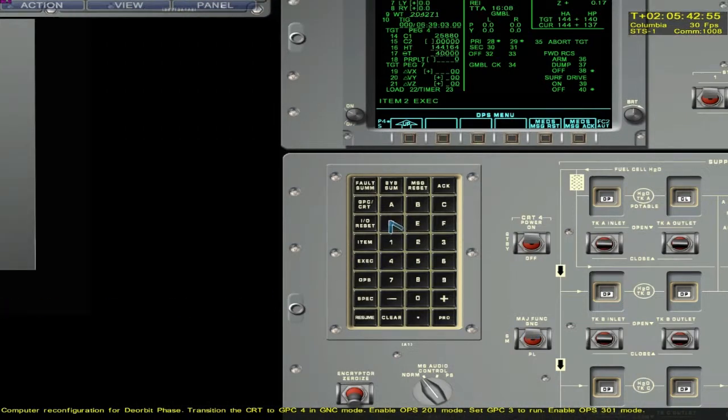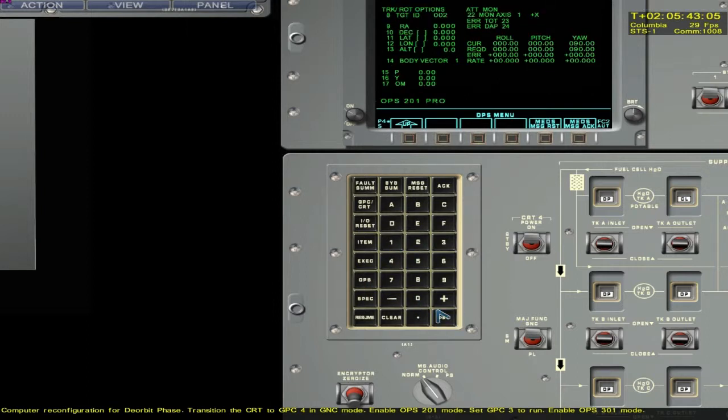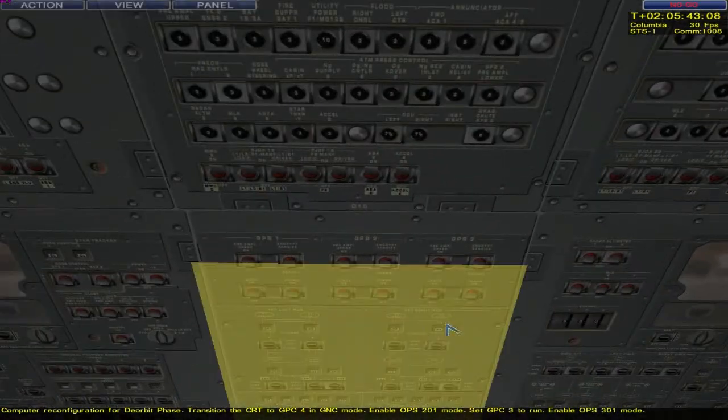Now we're gonna go GPC, CRT 69, GPC, execute. So the general purpose computer execute item number 4 and go to OPS 201. OPS 201 complete. Good. Now, get back to the overhead panel.